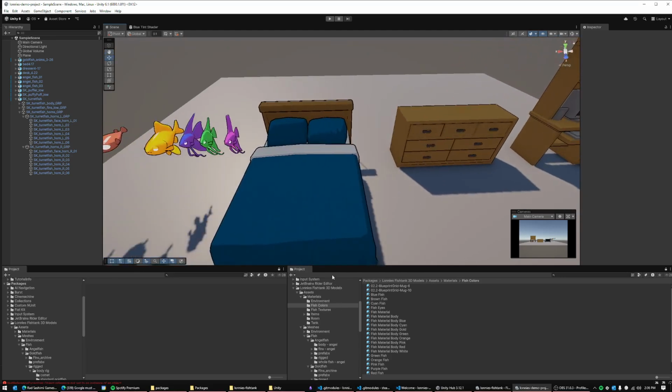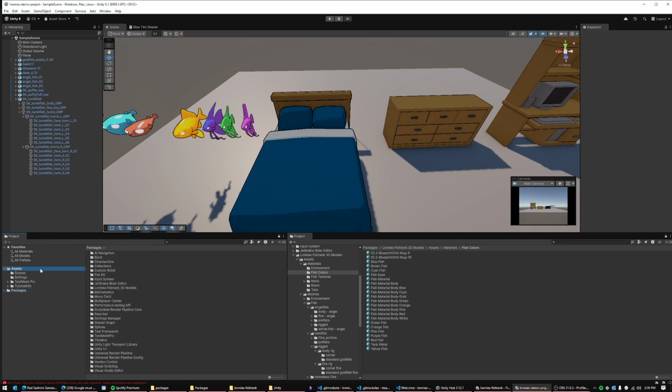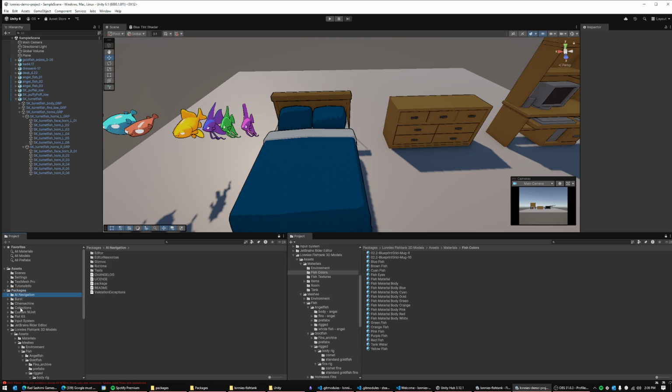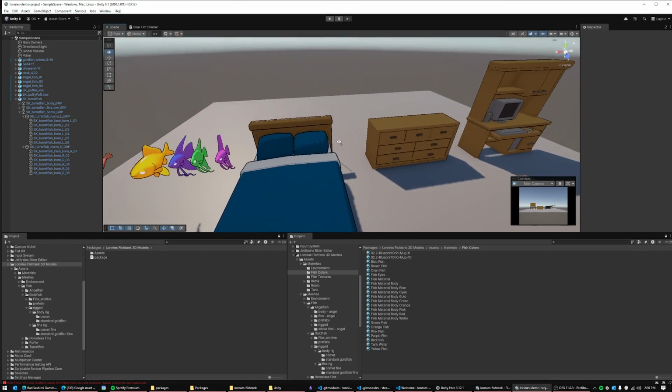So where these materials are located is going to be over here in the package, the project view. We can see that I have a package called Lonnies Fishtank 3D models. So sometimes it might be hidden like this. So we just come over here, click this, and then we will see that there's the Lonnies Fishtank 3D models. And so they're located in two different places. I have the fish materials in one place and the furniture materials in another place.